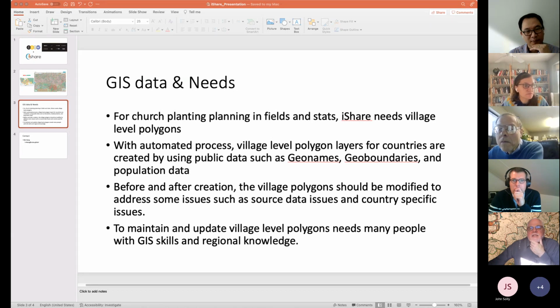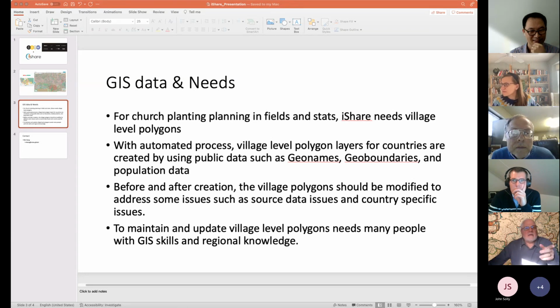Is that from OpenStreetMap or some other source? Oh, GeoNames and geoBoundaries are initiatives, so you can search for them. It's actually the U.S. Board on Geographic Names that is the source of that. Okay, thank you. I appreciate that. I'll yield the floor to Vincent.